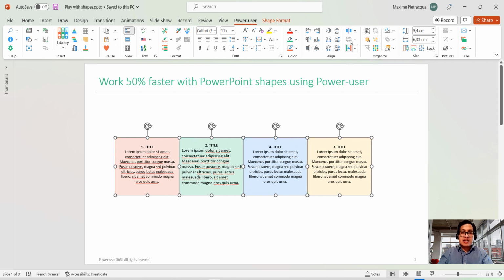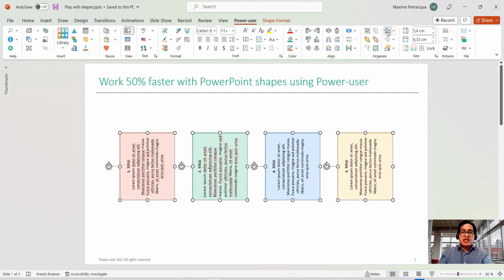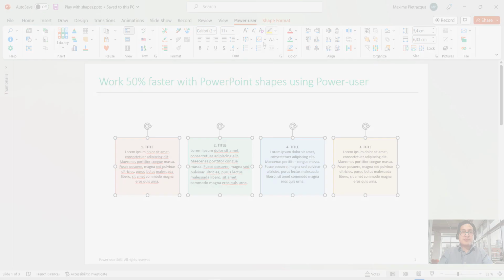I can stack and unstack the shapes, and group, rotate. I can merge and split if I want, and I can get back to some more basic things like changing the font or changing the color.